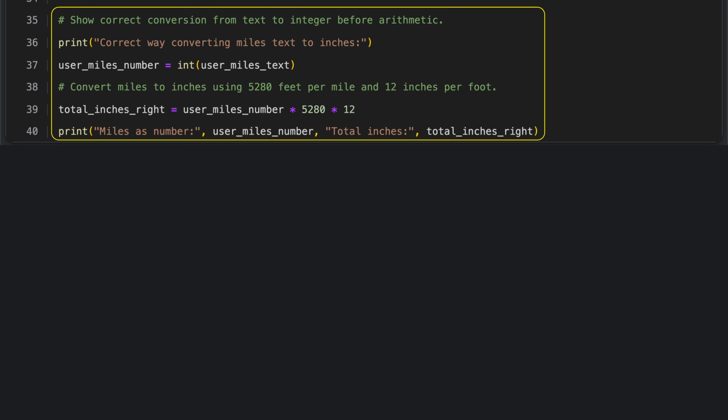We first convert the text that represents miles into an integer so we can use it in arithmetic. After this conversion, we can calculate the total number of inches by multiplying the miles by 5,280, the number of feet in a mile, and then by 12, the number of inches in a foot. Finally, we display both the numeric value of the miles and the computed inches to clearly show the result of the conversion.